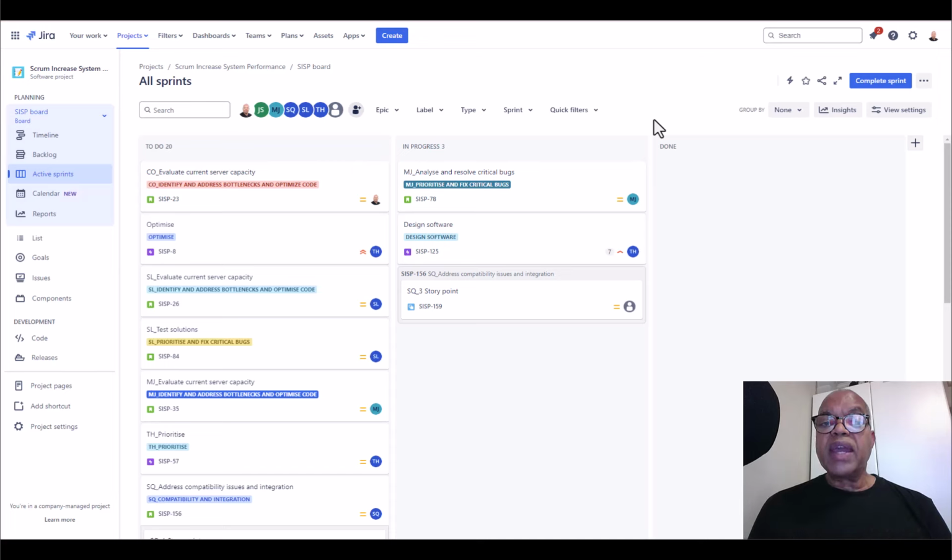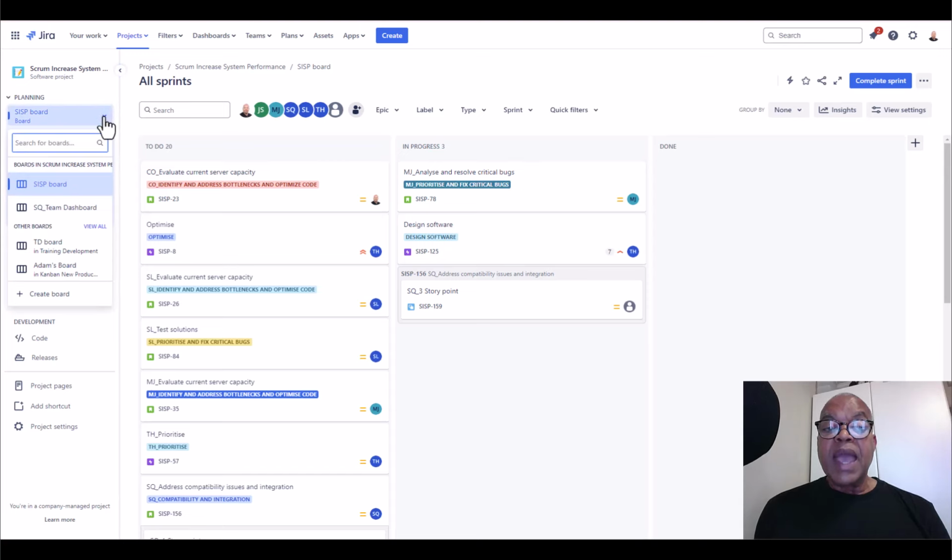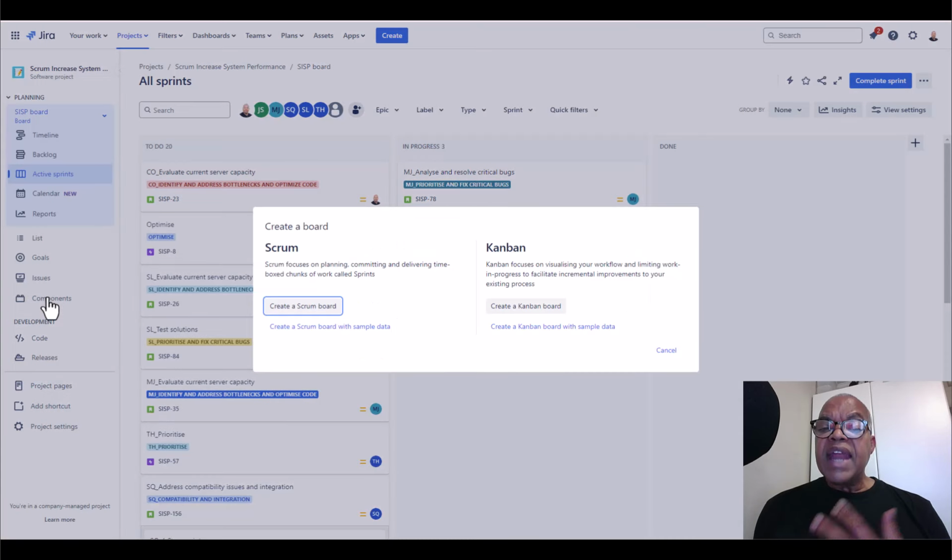So here we're looking at an existing Scrum board for a project. And what we want to do is create a Kanban board for this very same project. Now, what's important to remember is if you want to create a new board, you must have board admin permissions. To create that new board, select the drop-down list over on the left-hand side, and then down at the bottom, choose Create Board. The screen will display the various options. You can either create a Scrum board or a Kanban board. In this case, we want to choose Kanban.